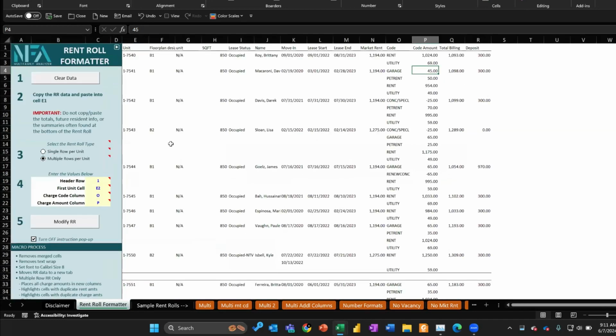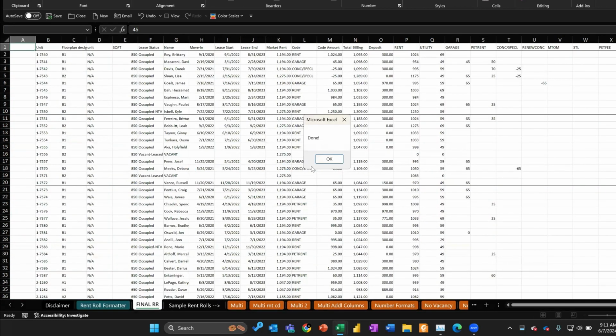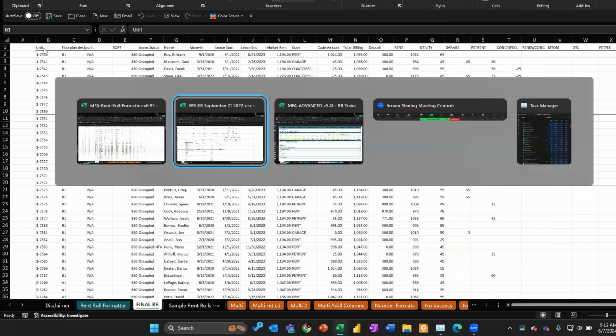So once you have all that filled out, it takes very little time. You just click modify rent roll, and it collapses the rent roll so that it's in a nice table that we can import. So there we go. Now, this is a format that Excel likes: 1 row per unit. I can copy this information and paste it into the MFA.